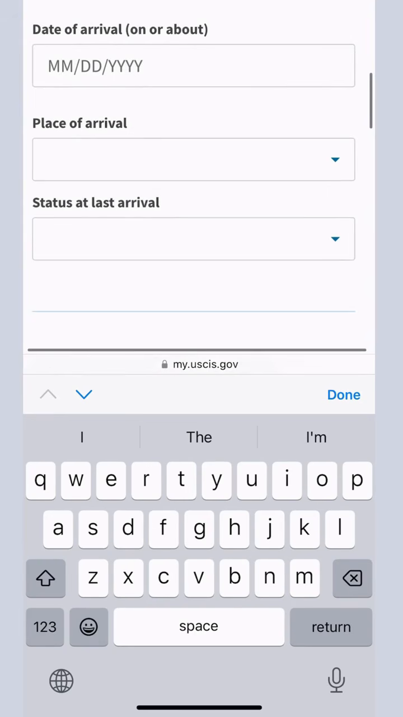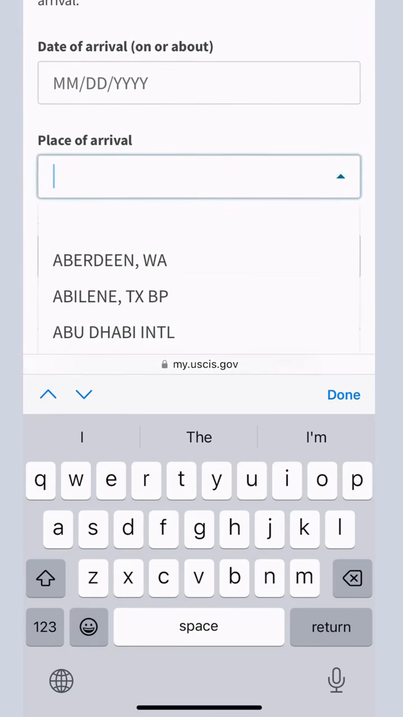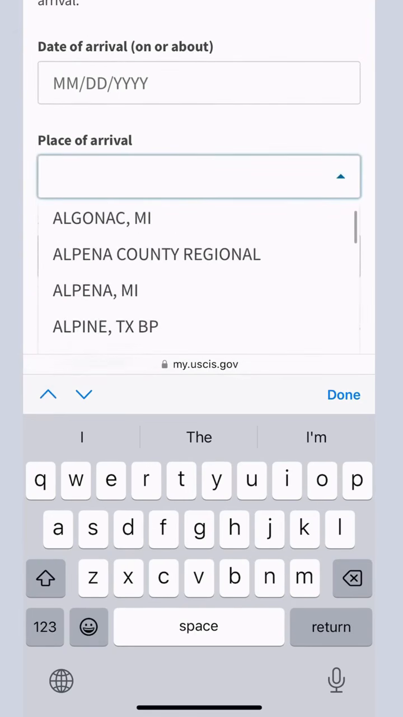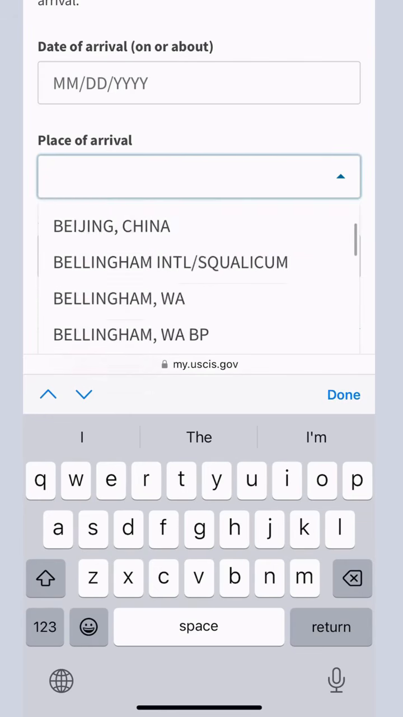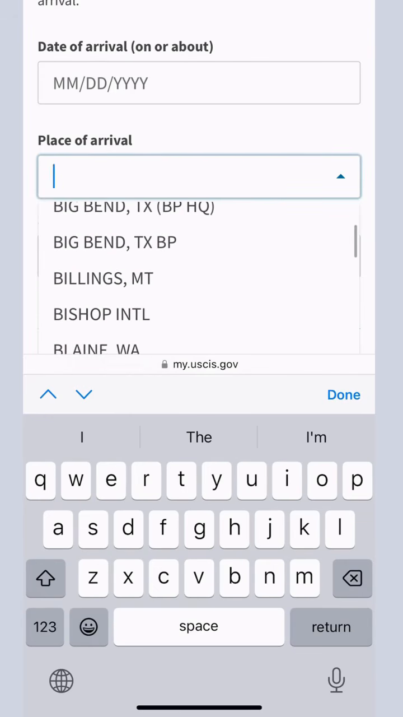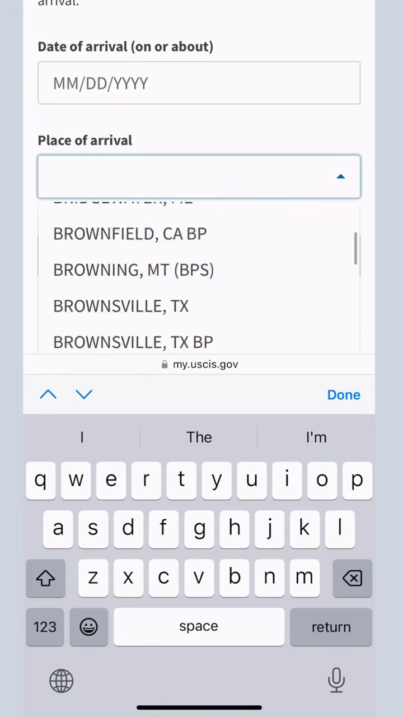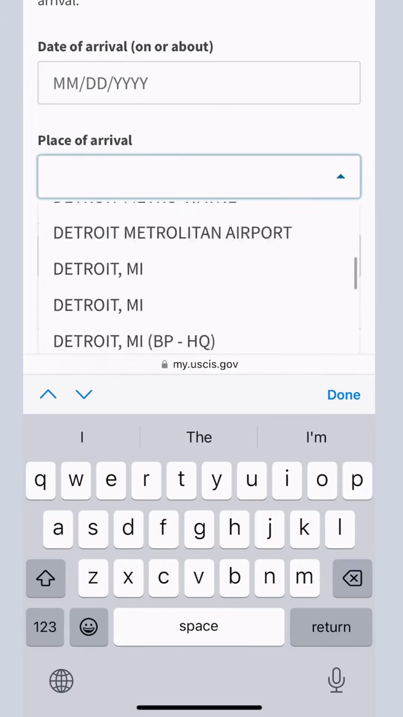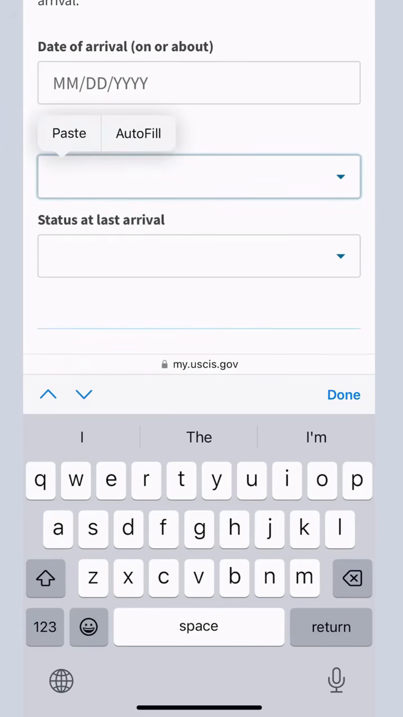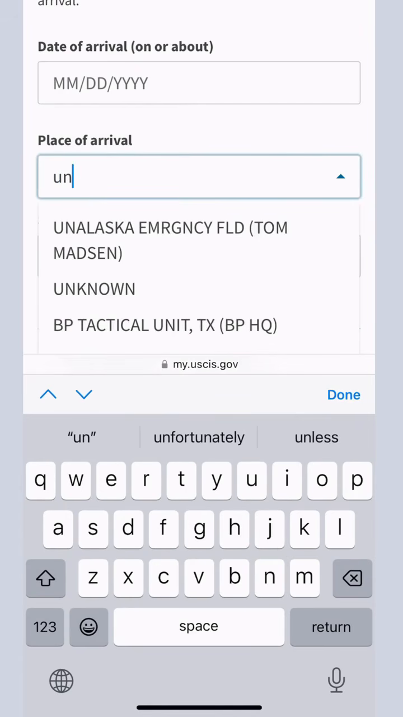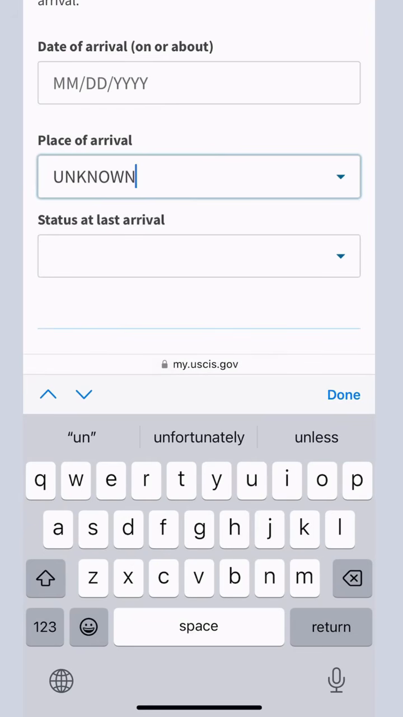For place of arrival, you will see a long menu with hundreds of options. You may find your place of arrival on your immigration documents. If you are unsure or cannot find the information, you can scroll down and choose Unknown. But an easier way is to tap in the rectangle and type the letters UN to jump to Unknown.